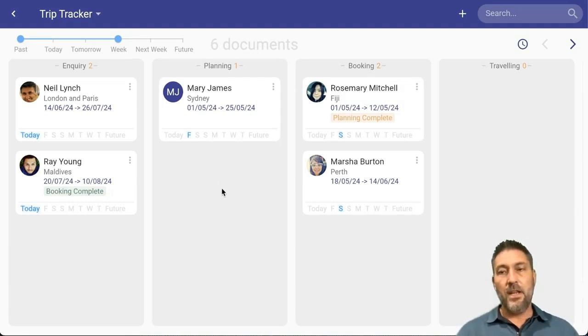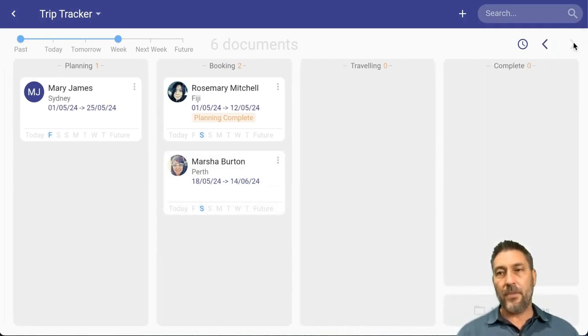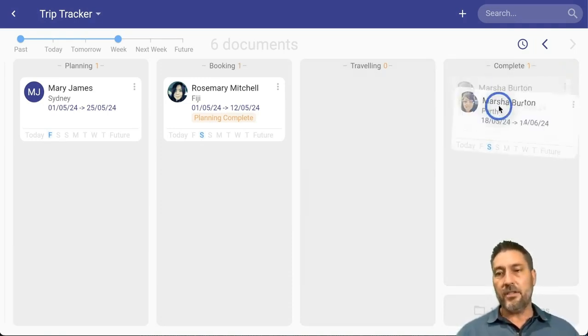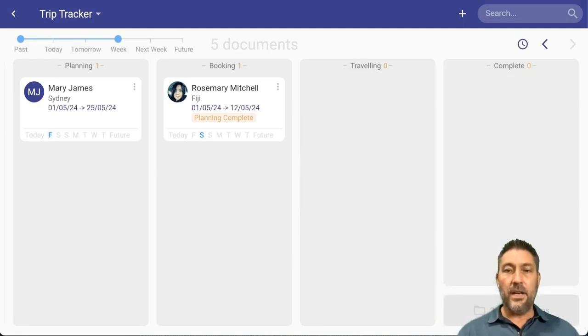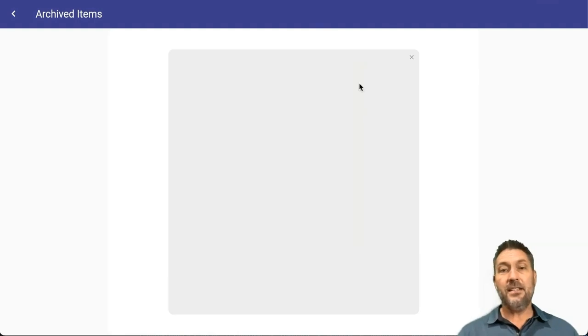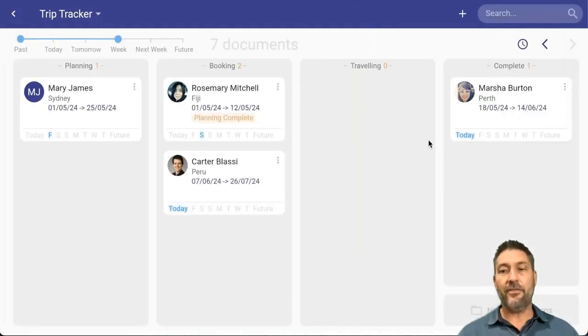Now, once you get to the end of your progress, if I click on the arrow here, we've got an archive section. You might have a rule that you complete it and then the following week you archive it. So for archive, you just drop it down like that. When I go into my archive, I can see everything that's gone in there. I can reactivate them.